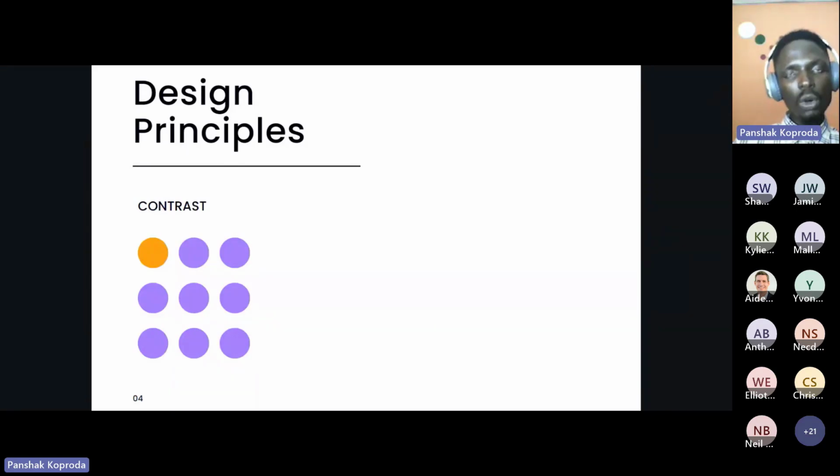Then we're also going to look at contrast. You can see that the yellow circle is the one that is outstanding because of contrast. Every other thing is a bit purplish, but that one is yellow, and you can see that that one stands out first. Although they are all aligned, there's equal proximity, that one stands out for the design principle of contrast.